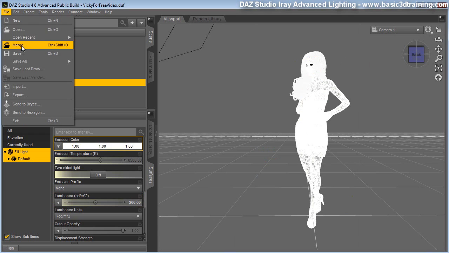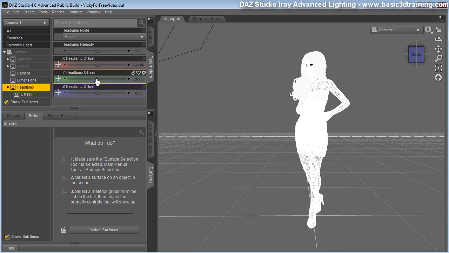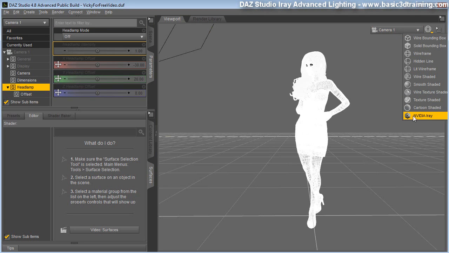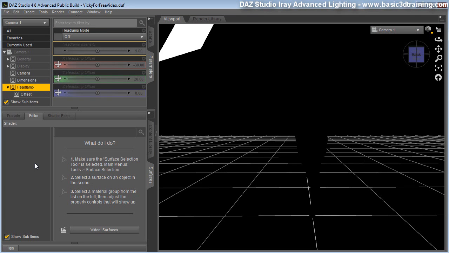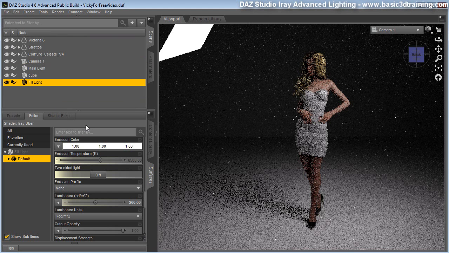So let's do a test now. Let's go here. I'm going to just quickly save my scene. Let's do a quick test. I'm going to turn off my headlamp. All right, headlamp off. And I'm going to go to NVIDIA Live Preview. Here we go. It's looking quite good. However, the extra light is much too intense.